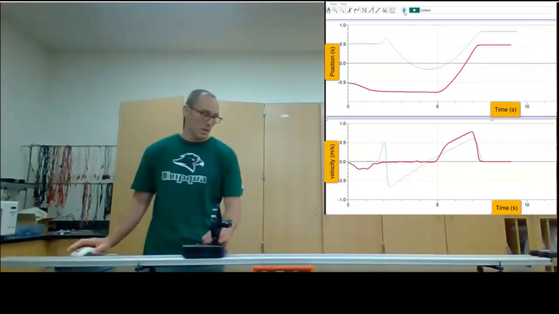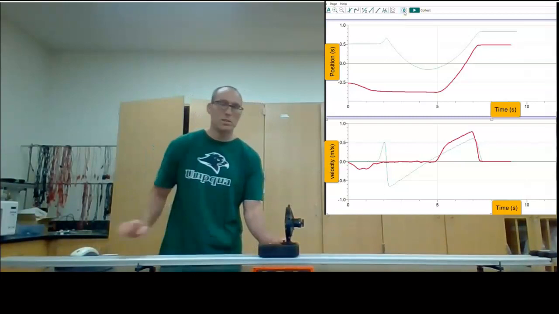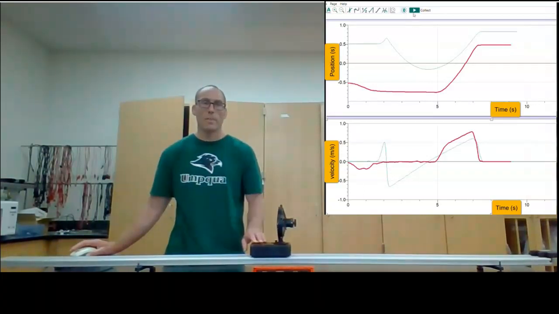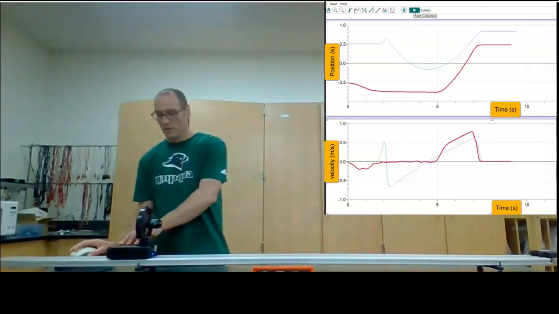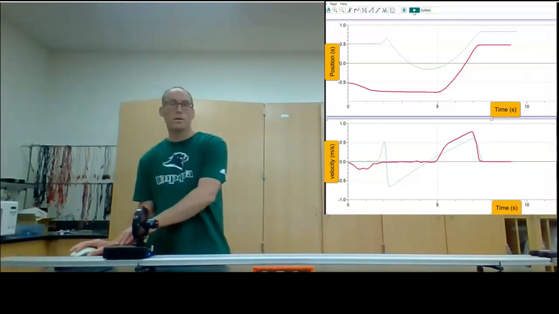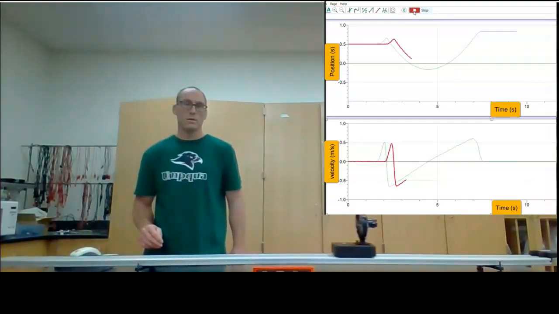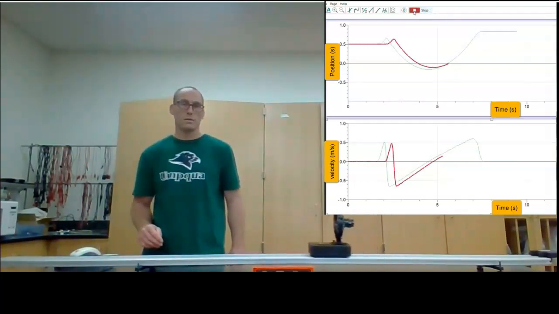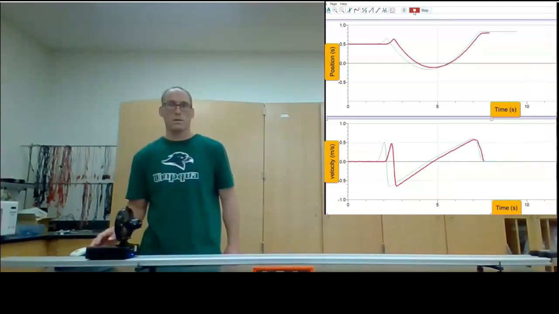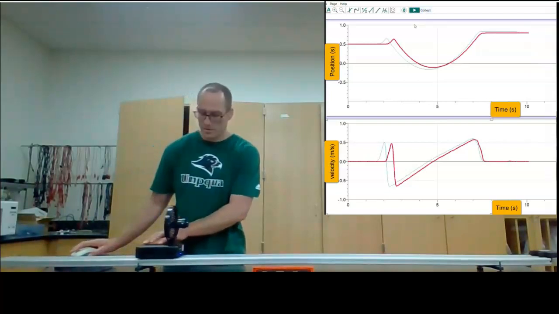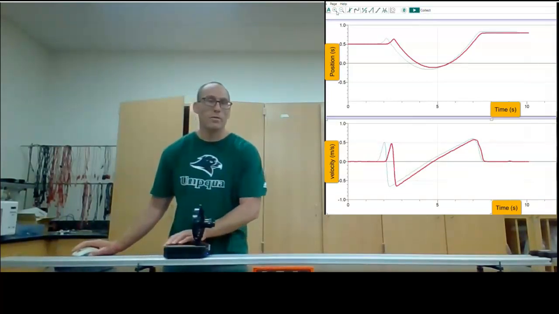I'm going to first, before I begin collecting data, zero the position of the cart at an arbitrary location that I've chosen on the track. That's the first data set that I will provide for you.